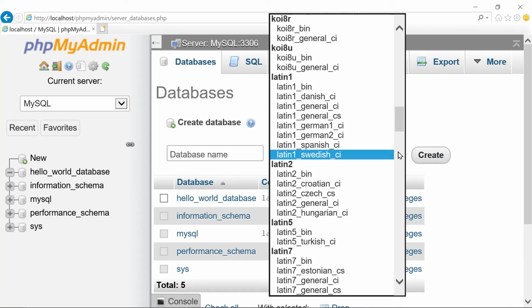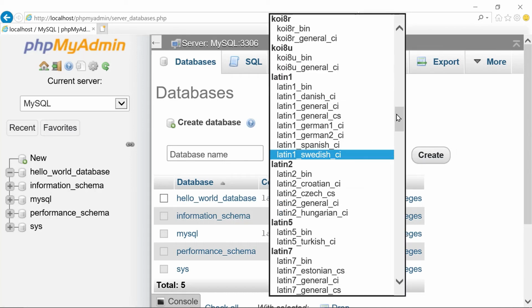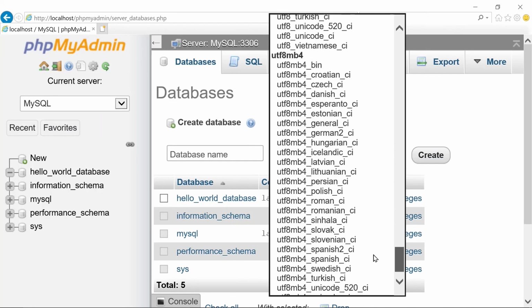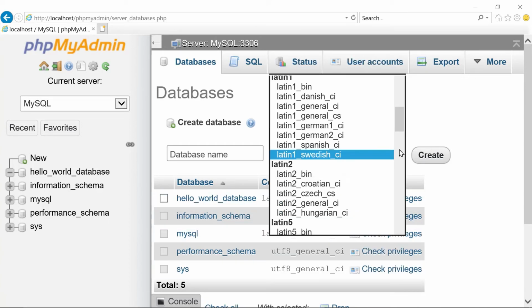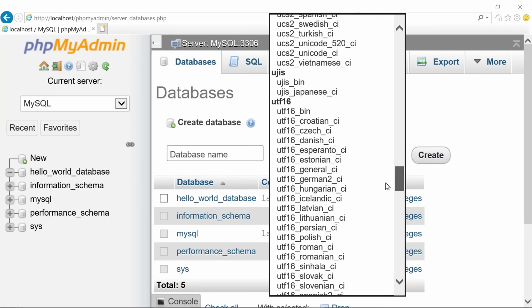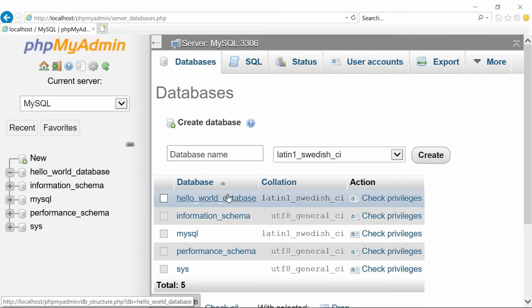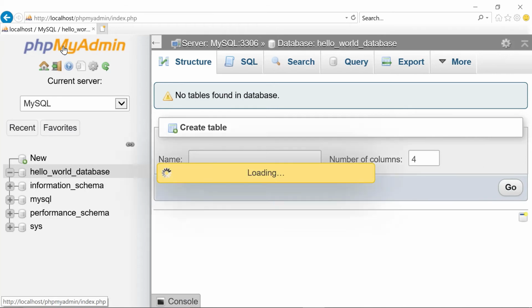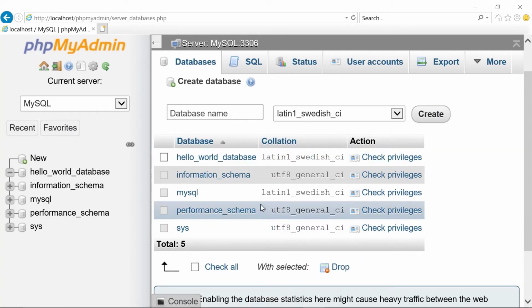You can also change the collation at any point if you don't want to use the Latin1 Swedish CI. Commonly, you'll see UTF-8. So here that would be under utf8, and you can choose, such as a default, utf8_general_ci. So you would have to go under the category here for UTF-8, then you can choose General CI. So at any point you can click on the database and inspect it. You can also go back by clicking on the logo at any point, going back to Databases as well. And here we have our hello_world_database.